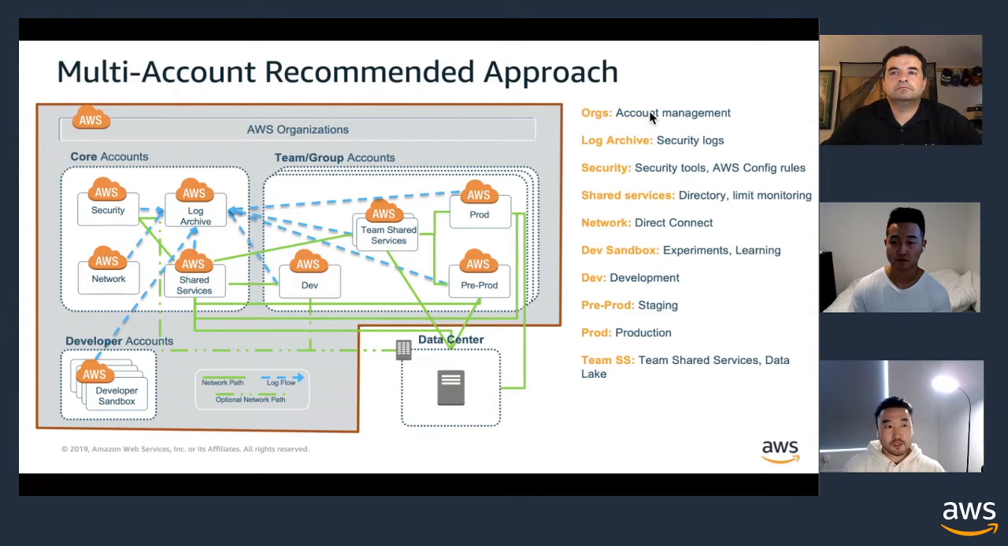And as you can see with the separate arrows, you have different networking paths between different accounts. Obviously, the blue dotted arrow is showing all the accounts' logs being sent to that log archiving account. And you have some optional network paths that we recommend as you see fit. But as you can see, there are a lot of moving parts when you're talking about setting up a multi-account environment.